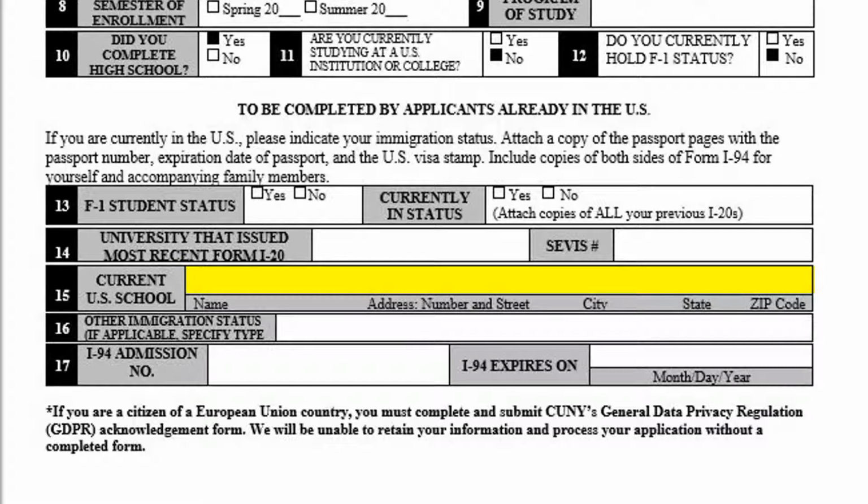For Field 15, enter our college's name and address, Queensborough Community College, 222-05 56th Avenue, Bayside, New York, 11364. For Field 16, enter the visa class under which you entered the U.S. if it is other than F1. For Field 17, enter your I-94 number and expiration date. You can locate this information by visiting the I-94 website and following the on-screen instructions.